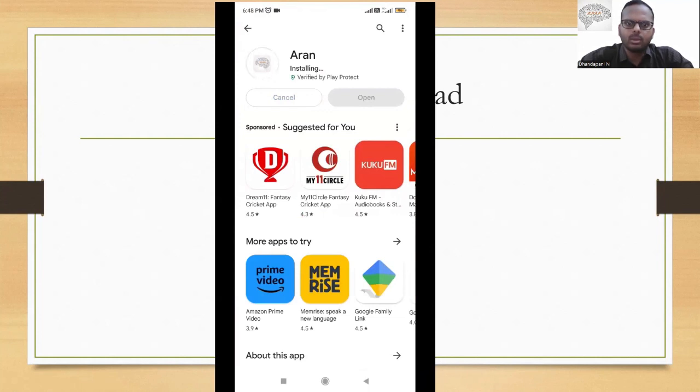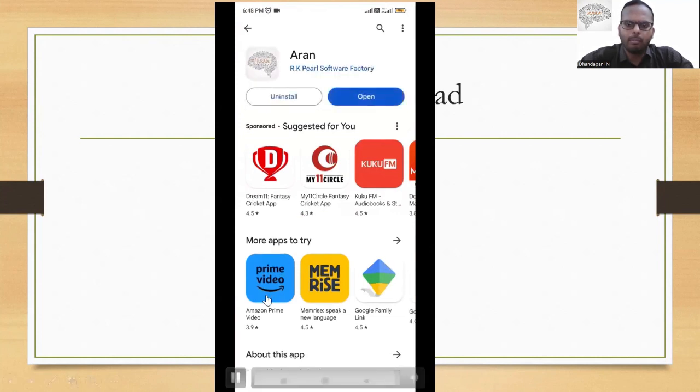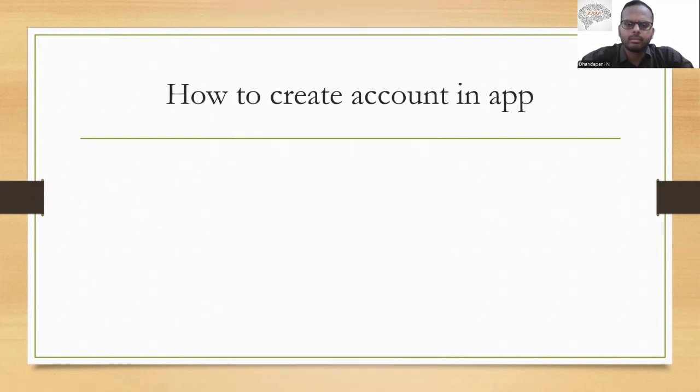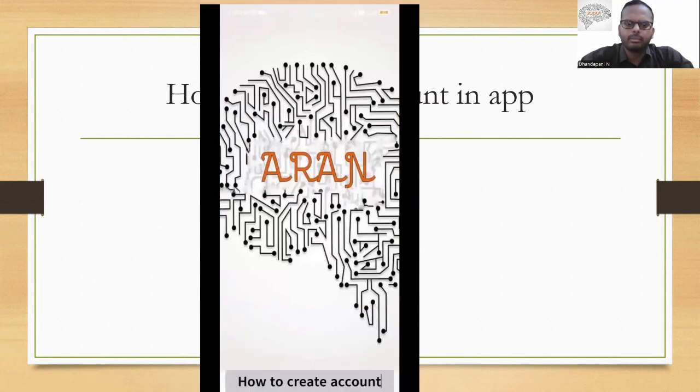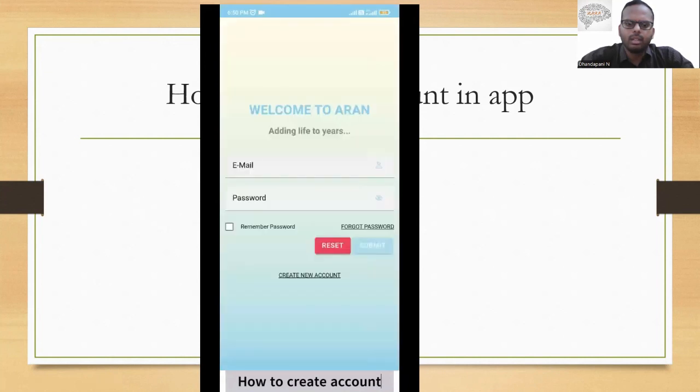Once installation is over, you can open the app. Then, how to create an account in the app. You will have to click the app and click create new account, which is here.